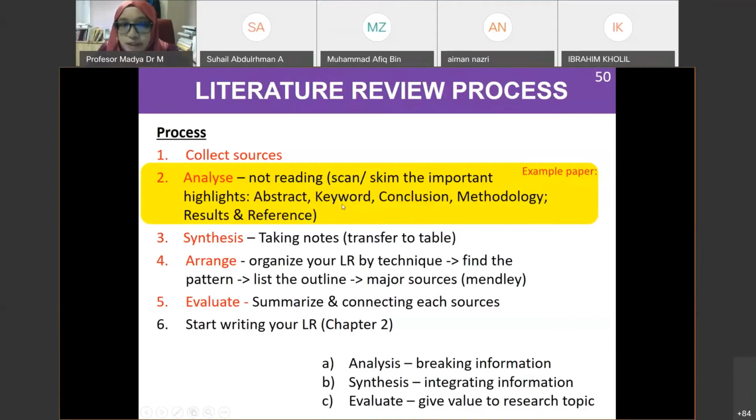Okay, the keywords are really important because they will help you find your own keywords related to your topic. Conclusion: what they conclude in the last part of the paper. This conclusion tells you what things can be improved, or what they actually excel in in that paper. They have originality in the paper.